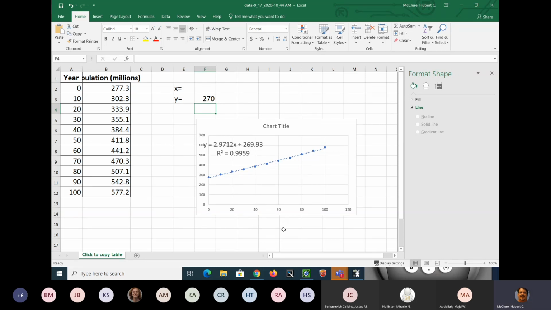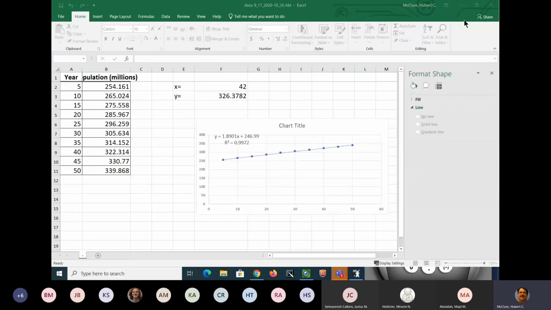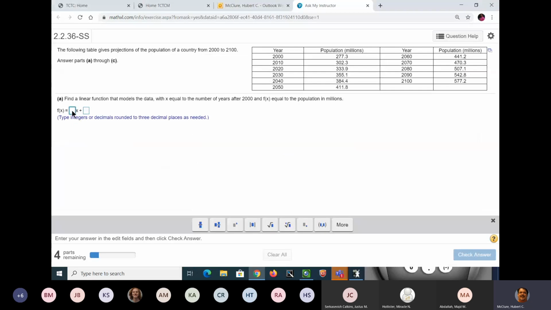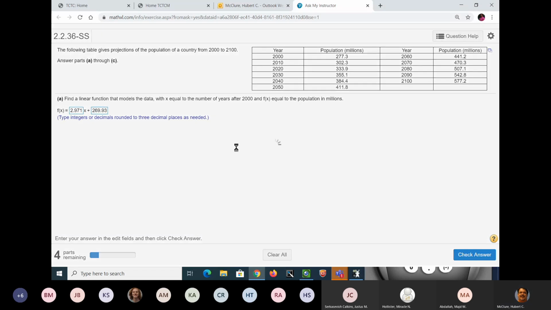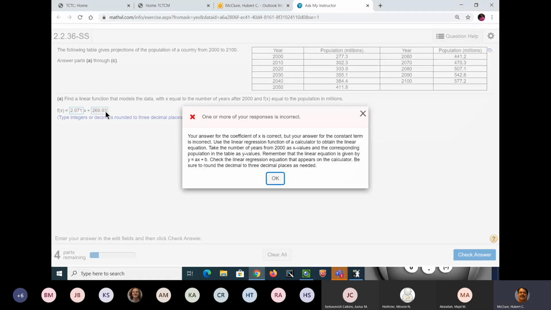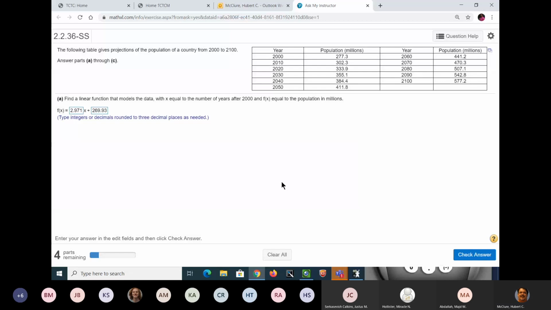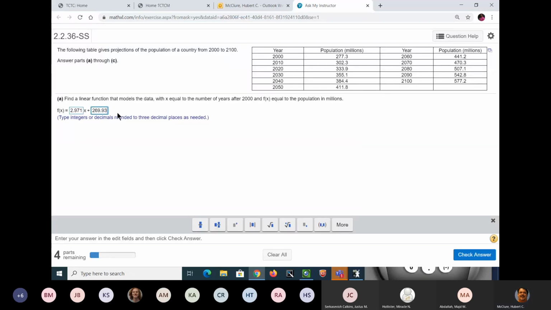So we all know it's a positive slope. They just want us to round to 3 decimal places. Well, I only got 1 rounded to 3, so 2.971 plus 269.93. And it's probably going to mark it wrong because of the 93. Has somebody got another digit there for me? Is it 932? Yeah. Okay, now let's see if it likes it.